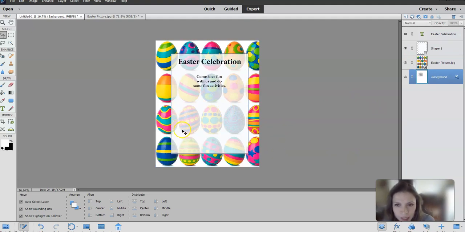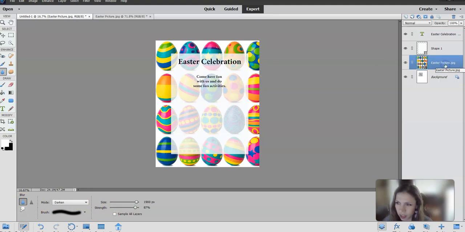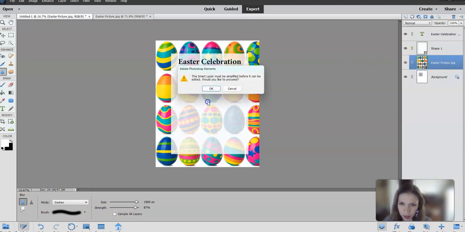So there's that. You could probably add blurriness as well. Let me see if I can do that to the picture itself. Let me see. So this will blur. And I could select the layer with the eggs and I could blur this maybe slightly. And that might help too. I don't really see a huge difference here.